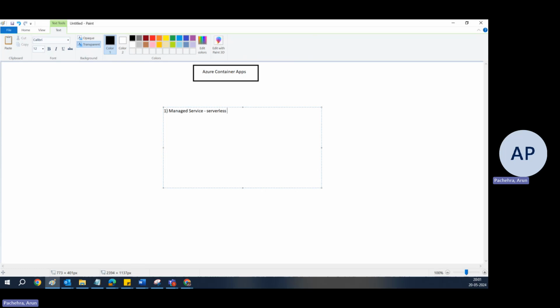And why is it serverless? Because whenever we create a service like App Service, which is also a managed service, we create an app service plan, which means we select the SKUs, the server at the back end. But here we don't do that. It's all automatic. You only need to have your image with you and you can run it. Whatever server compute is needed will be taken care of by the service itself. That's why it's serverless and everything, like infrastructure, is managed by Microsoft. So it is a managed service.